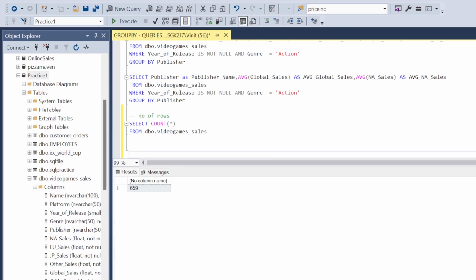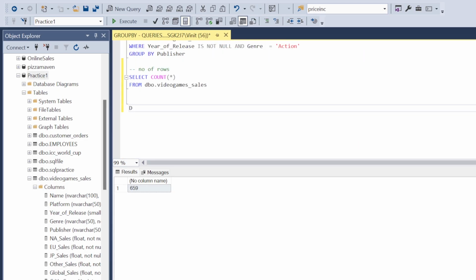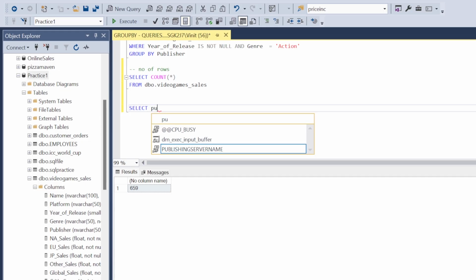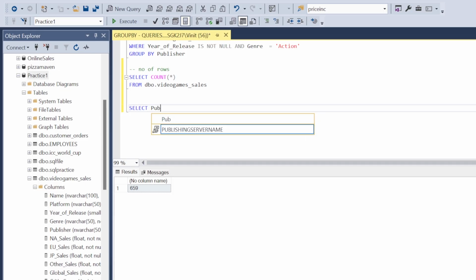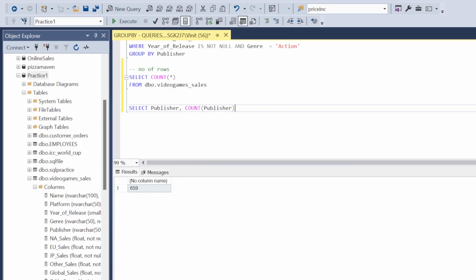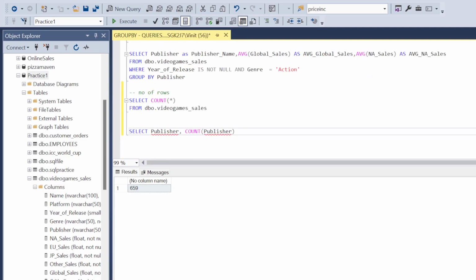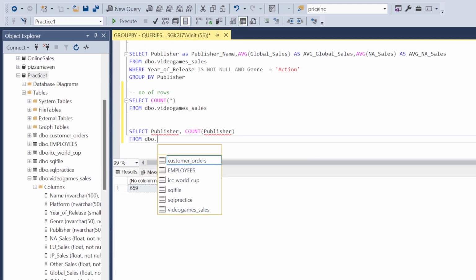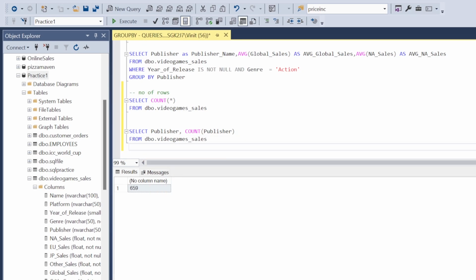Now if you want to know how many games are there per publisher, so you have games and you have publisher. How many games has each publisher released? Then you can write select publisher, count of publisher. This is the same vein where instead of using average or sum, I'm using count. So select publisher, count of publisher from DBO video game sales, group by publisher.